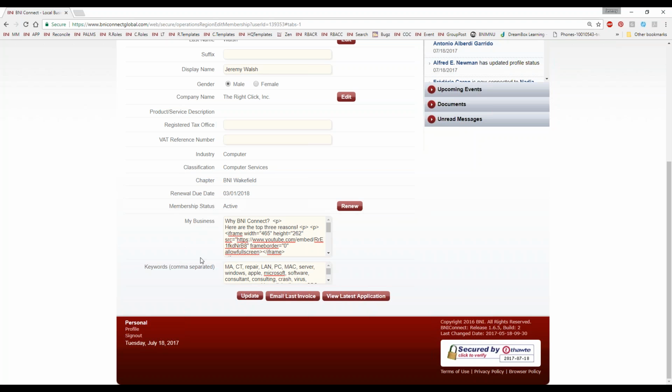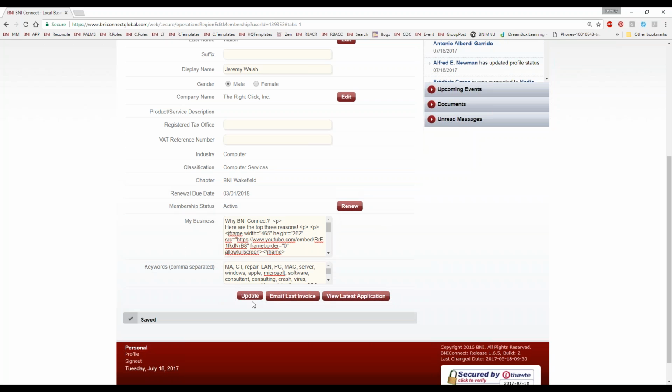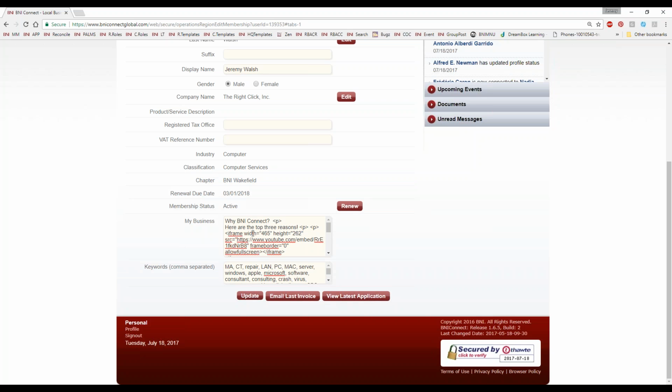Now, if you make any changes here, make sure you click the update button. You'll see the update button at the bottom of each screen. Now, keep in mind, these changes are immediate. They do happen right away. So if you change your picture, if you change your business, if you change your phone number, that will be updated automatically on all of the websites immediately.